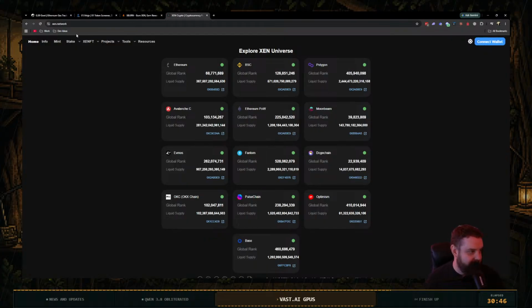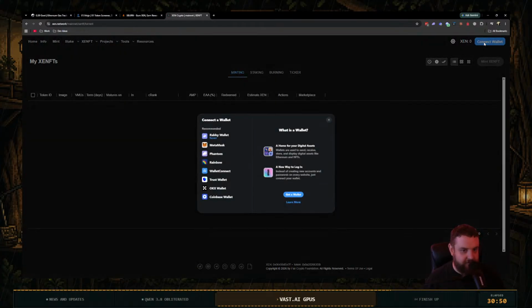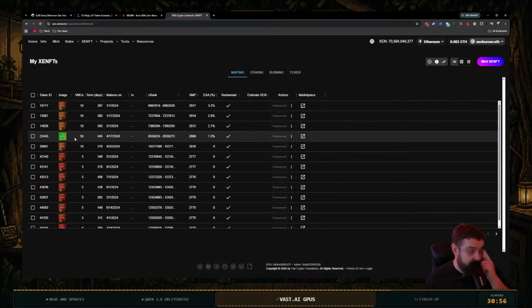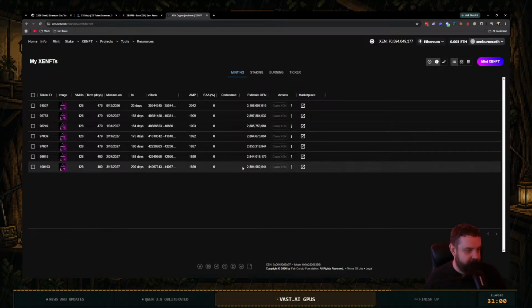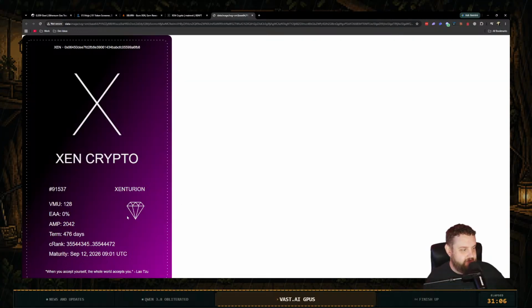So the guy that made Zen, Jack Levin, he went on to create X1 blockchain, which is a fork of Solana. Let's see if I have any Zen mints. So these are ZenFTs. It's an NFT that shows my mints.